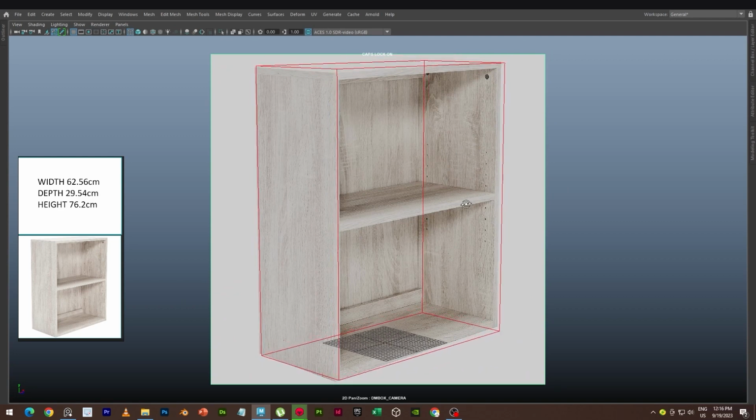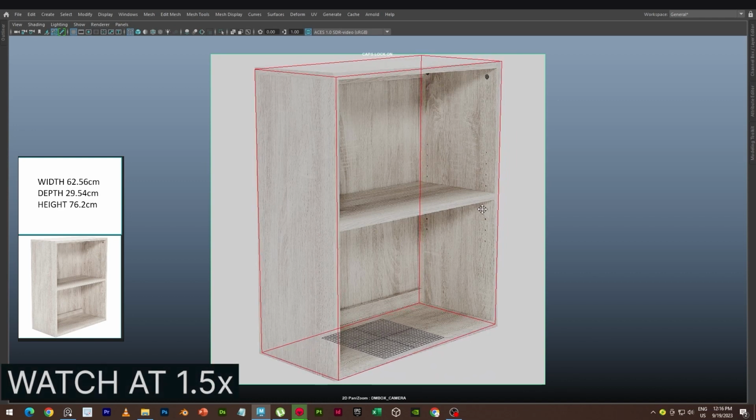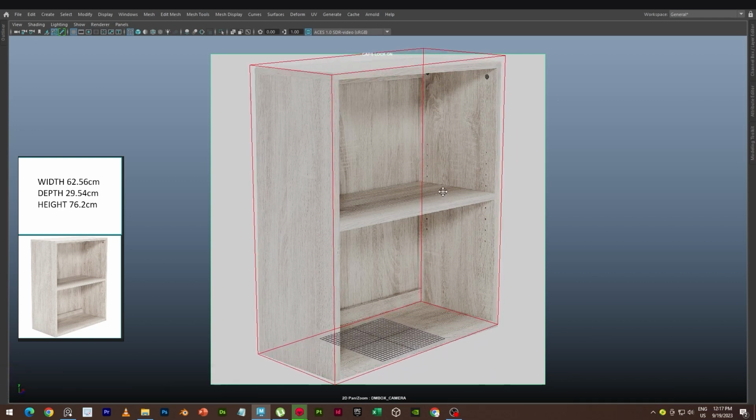See, this kind of small tweak we need to do. We need to adjust as per the reference, and then we need to adjust that focal length also.